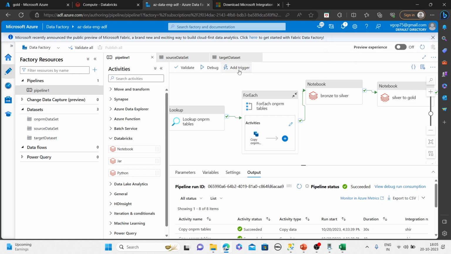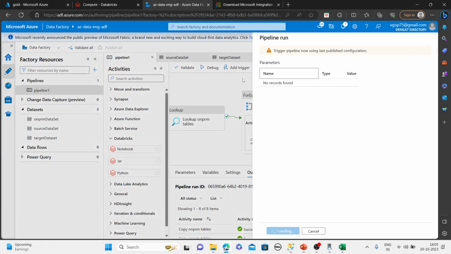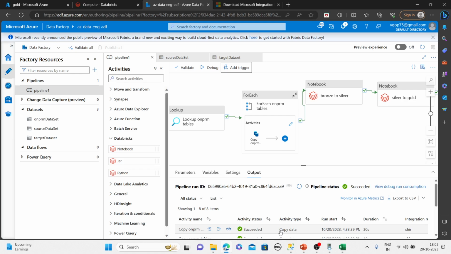Now what I would like to do is trigger this pipeline. Fine. Let me trigger. So now if you can see, my pipeline is getting executed. This one is the previous run that is showing here. Once all these activities are executed one by one, a green tick will come for each activity.